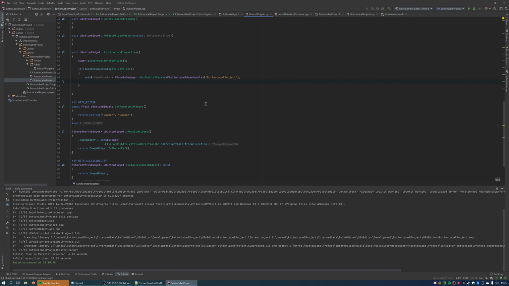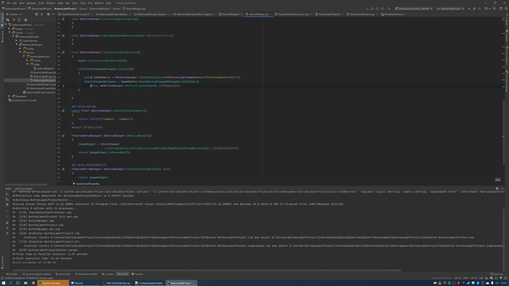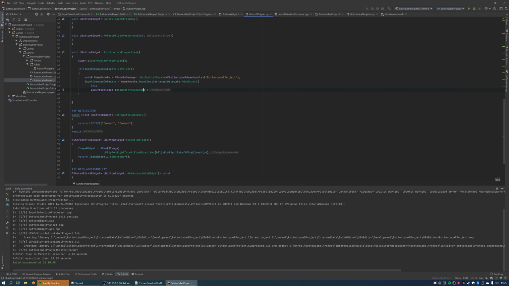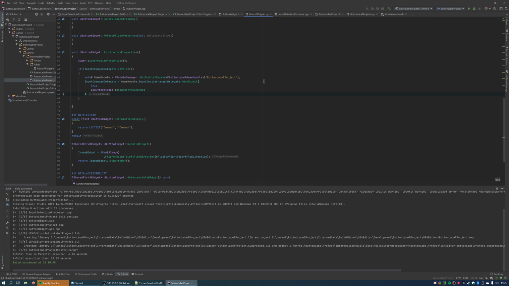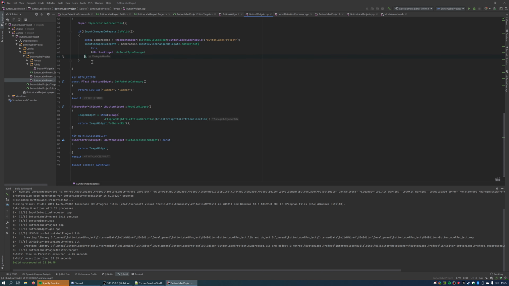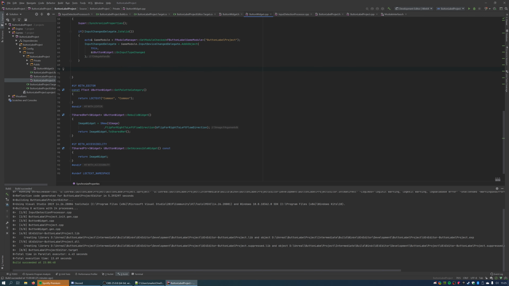And then the input change delegate is equal to game module input device change delegate add UObject this class, and we're going to on input type changed. Great. Let's make this a bit more uniform so we don't go out of our line limit. Okay, so with that, we've made sure that our delegate is bound and won't be bound twice or something.